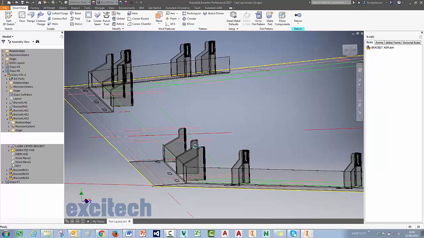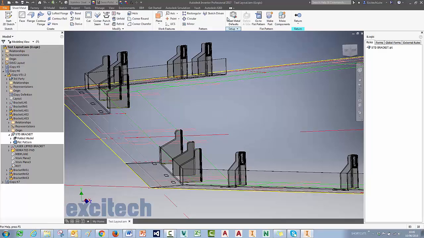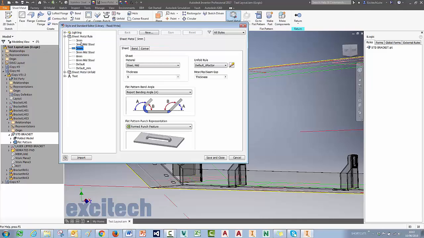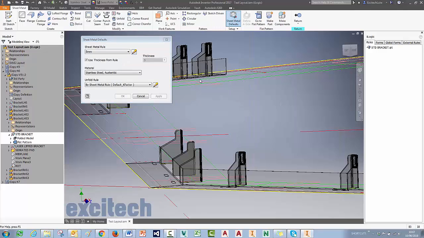If I double click on one of these sheet metal parts and go into my sheet metal defaults, we can see the active sheet metal rule is called 5 millimeters. We do want this box always ticked so that the rule defines what the thickness is, not a manual override. And if I look in my rules here, I've only got a couple of sheet metal rules in here, but I want to switch between 3mm, 5mm and 6mm sheet metal rules. And as you can see, that can also change the material as well as everything else in these options here. So that's what we're driving at.